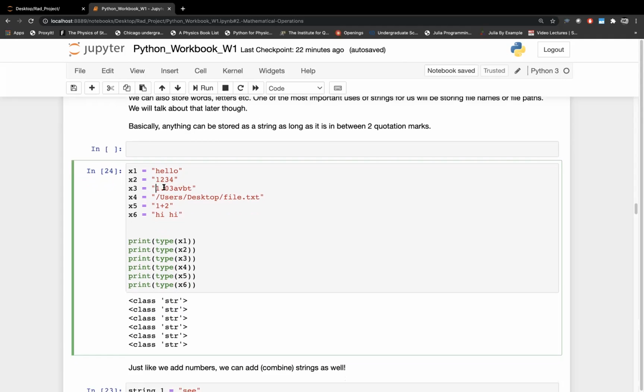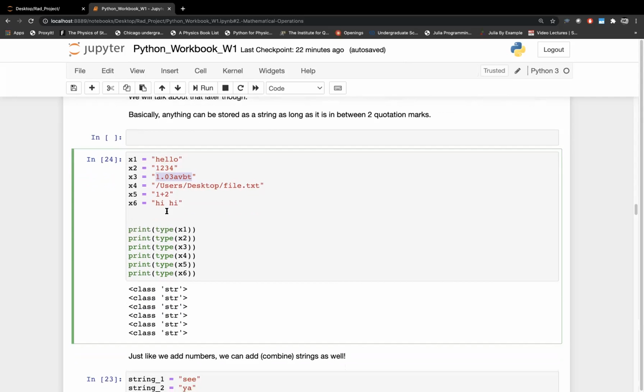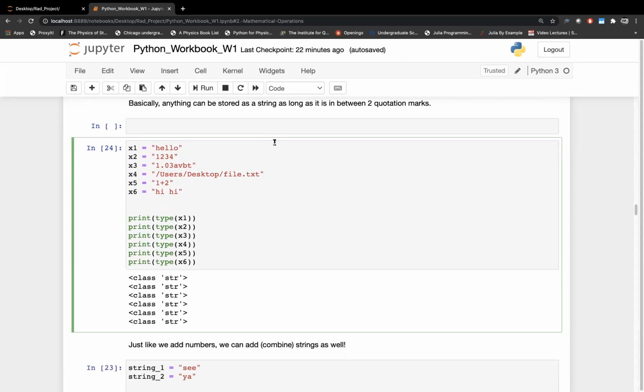Just basically any random thing between quotes is going to count as a string. Also, even space marks are counted as a string. So virtually anything inside two quotes is going to count as a string. Okay, so that's basically strings.